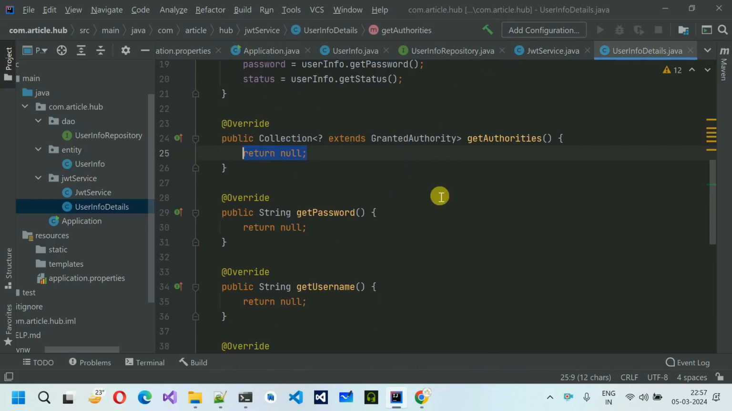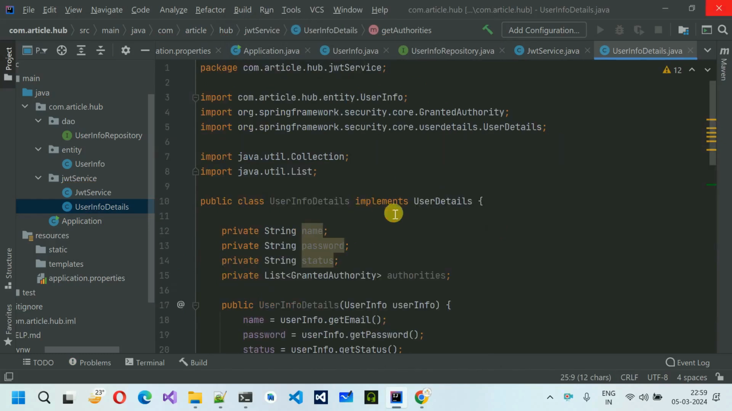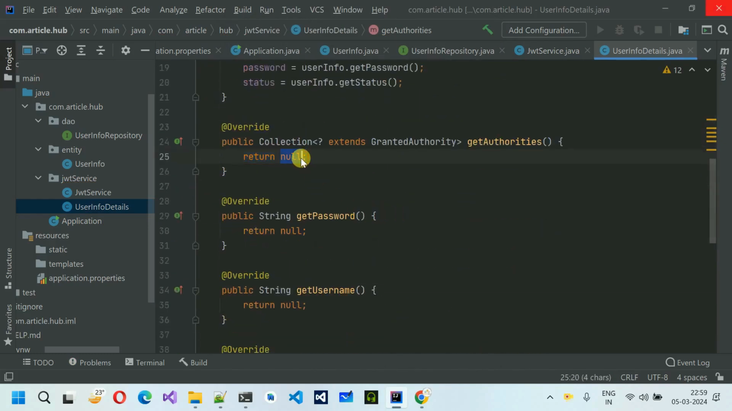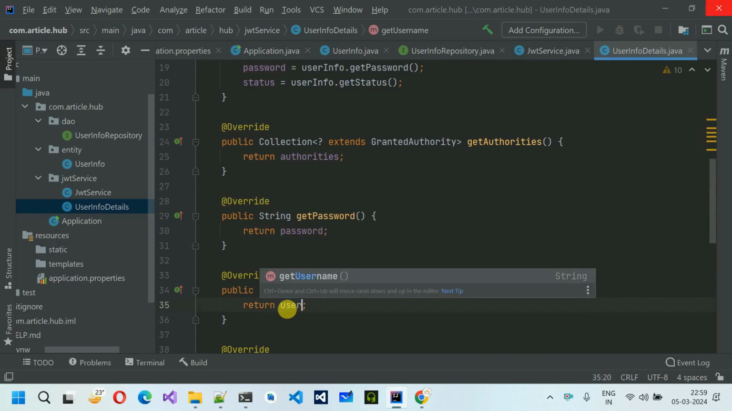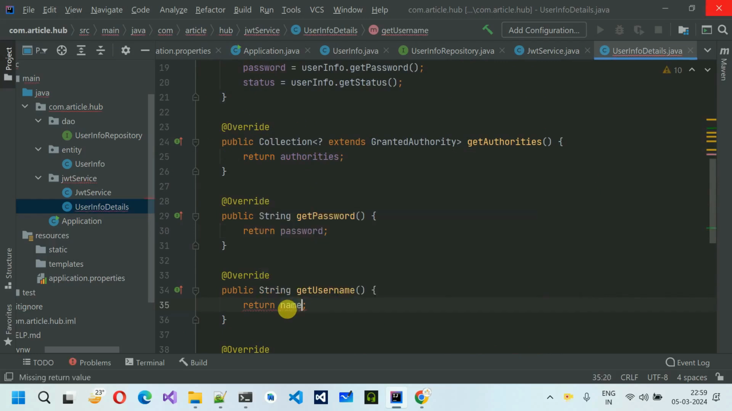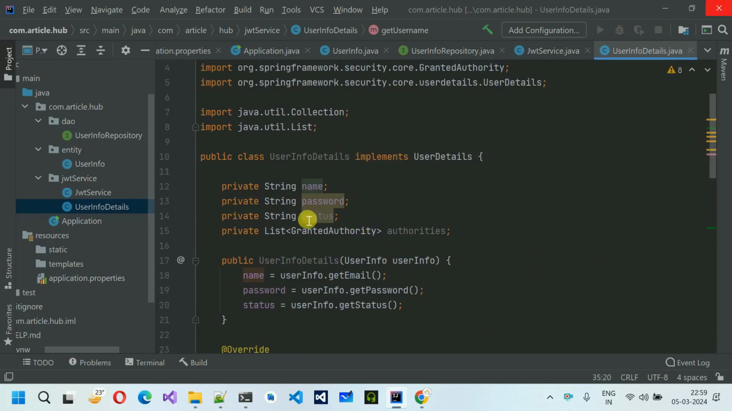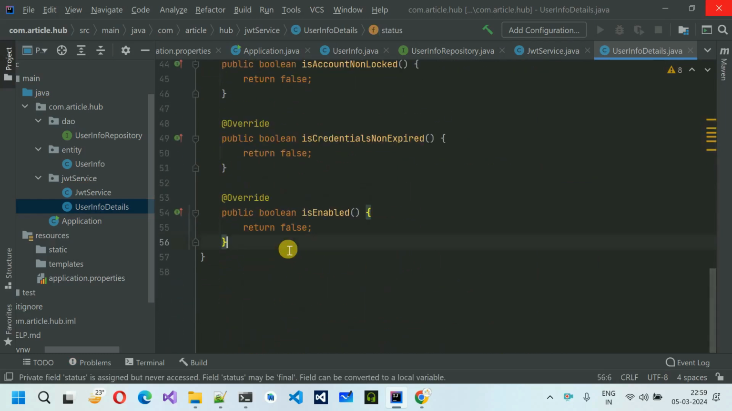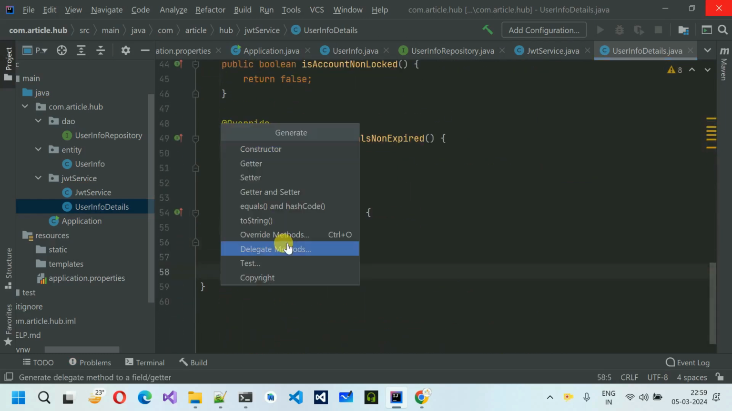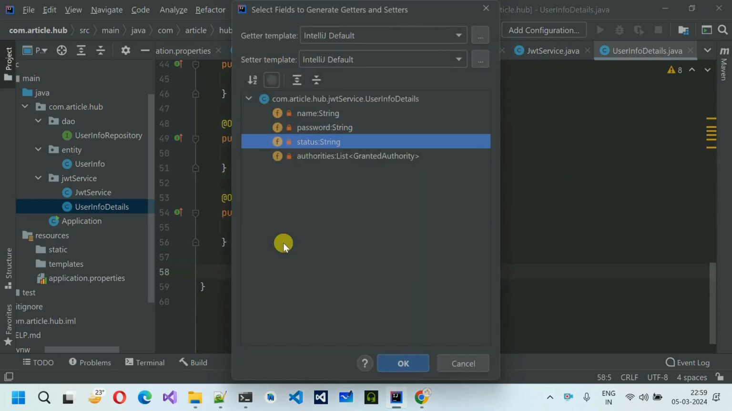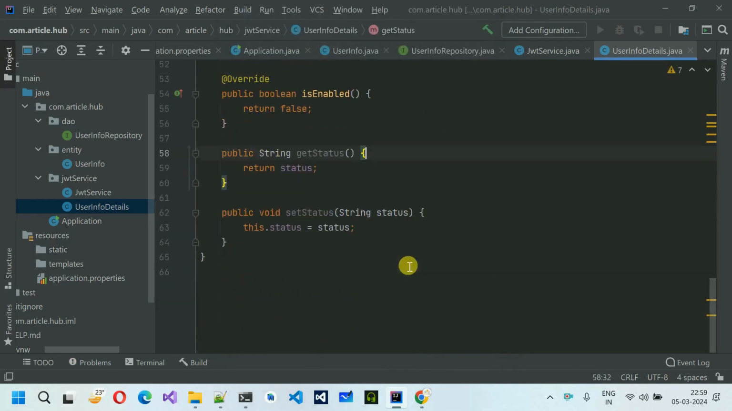So over here, return authorities, and over here, return password. Over here, return username or name. After this, we have one extra thing, that is status. So for that, we are going to create getters and setters. Select the status, and here we go.